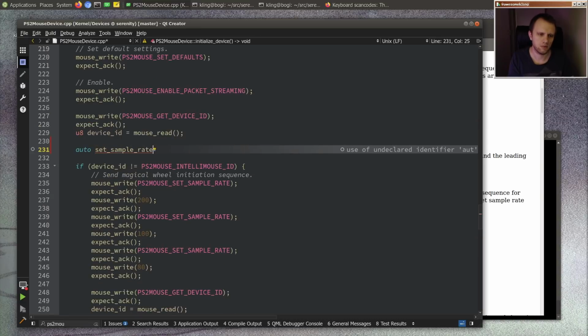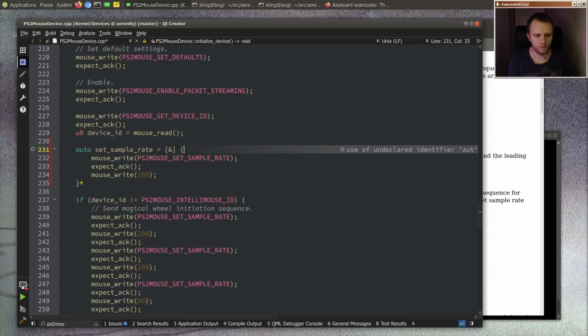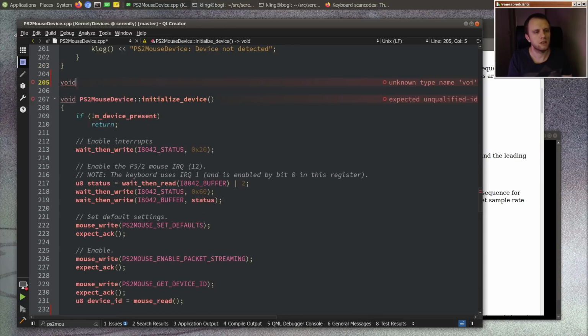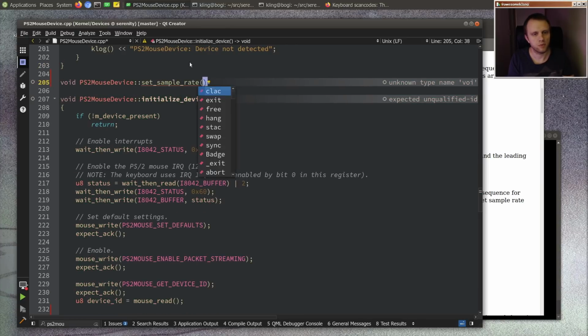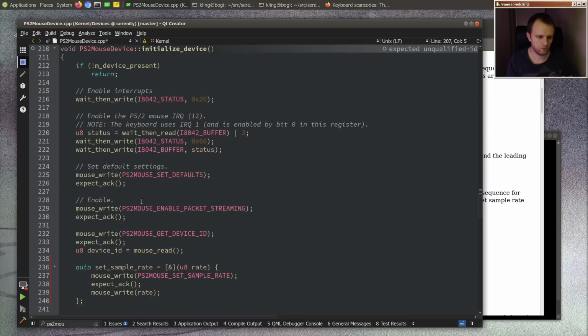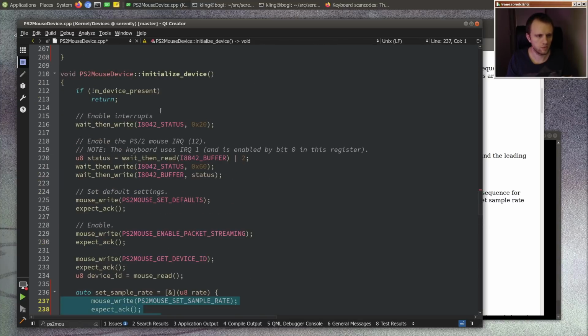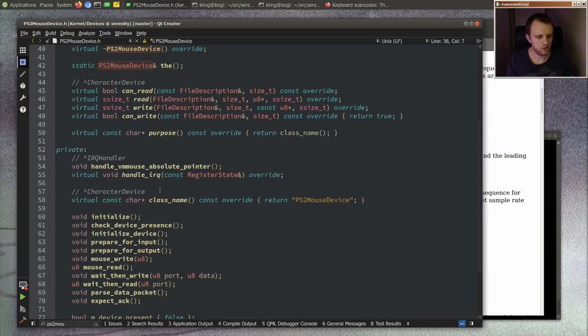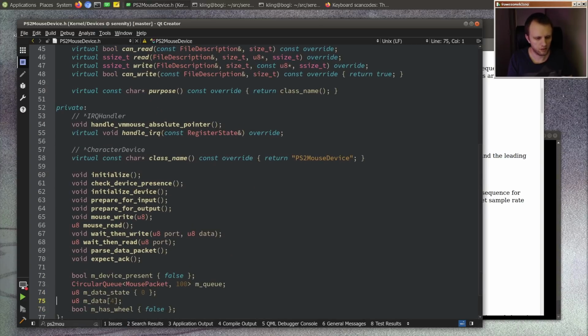Set sample rate. Rate. Something like that. Maybe that should be a helper function actually. Set sample rate. Put that here. We'll just ignore any kind of error at the moment.